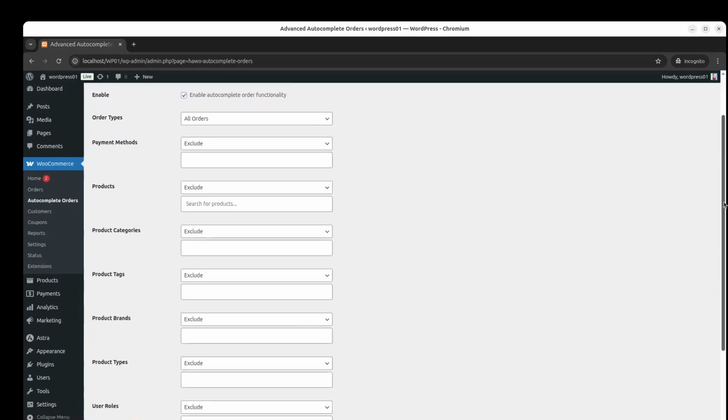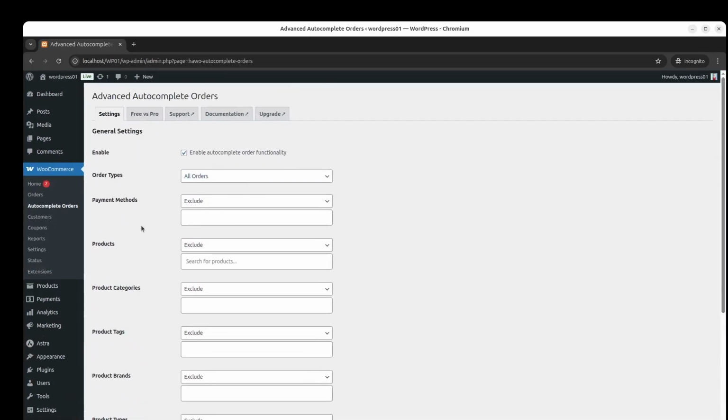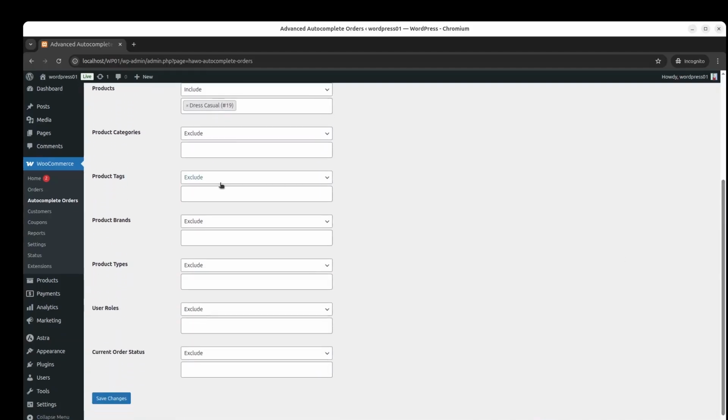This plugin has many features, as you can see, in the premium version. But the main two options are include and exclude. If you include these features, autocomplete will work for only those features. For example, for payment method, we can include cash on delivery. For product, we can include the product name. We are including dress casual. This is the product we are including for which autocomplete will happen.